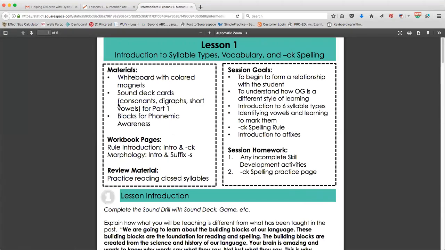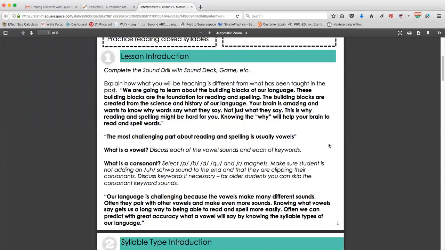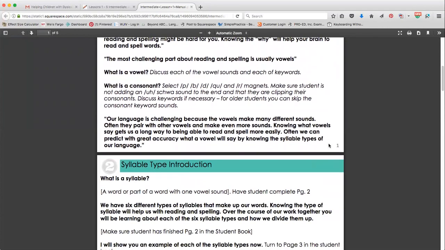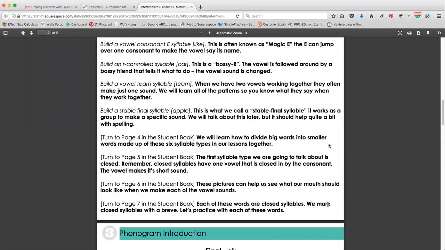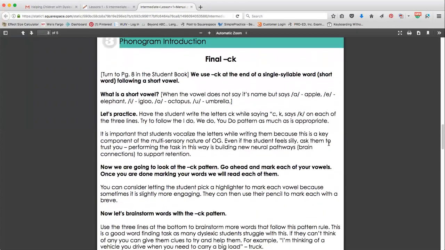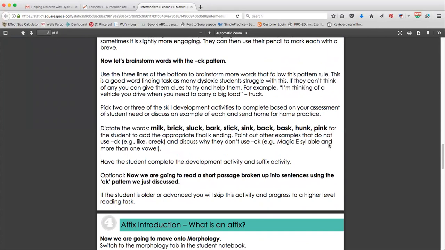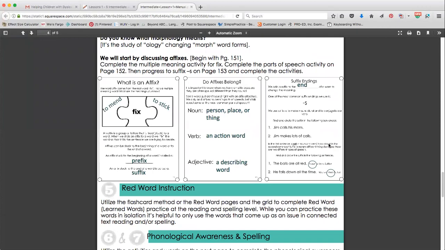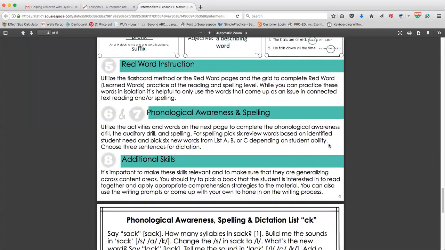So we'll jump into that. This helps you know the materials that you need, the workbook pages that you're looking at, what the review materials you will need are, and then each of the session's goals, and then homework that you might want to tie into that. Again, this is literally scripted out for you so that you can go through it word by word. If you're feeling more comfortable with an Orton-Gillingham approach, you don't need that, great. But if you're feeling less comfortable and you really just want to get a hang of it and know that you're doing everything correctly, we've got all of this here for you.